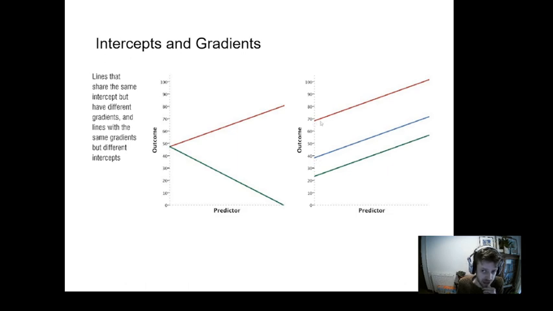So the slope of these lines will be the same, but each is going to have a different intercept. And here, as you can see, one is a positive slope, one is a negative slope. If you get one of these lines, we can use the predictors to predict the outcome of our model. We use the independent variables to predict the dependent variable in our model.